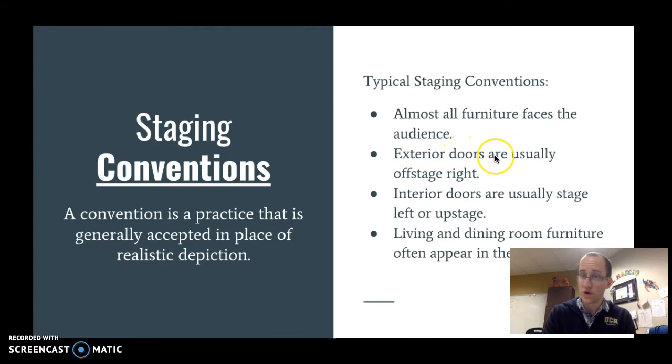The exterior doors, or any door that leads outside, is usually offstage right, meaning from the audience perspective, any new person coming in is coming in on their left. Because remember, we read from left to right.